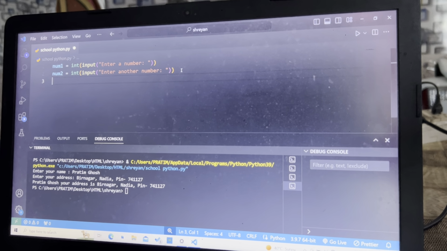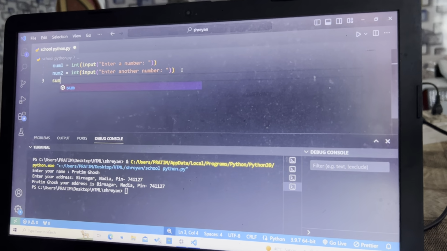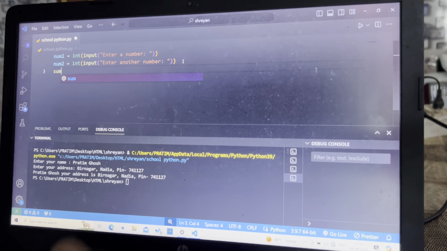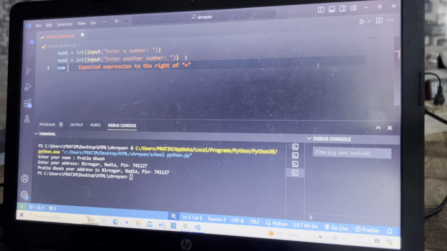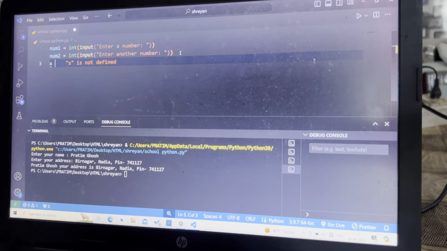Let's get their sum. So for the sum, I shall make another variable which is called sum. Here I can write x as well. Let's make it x.